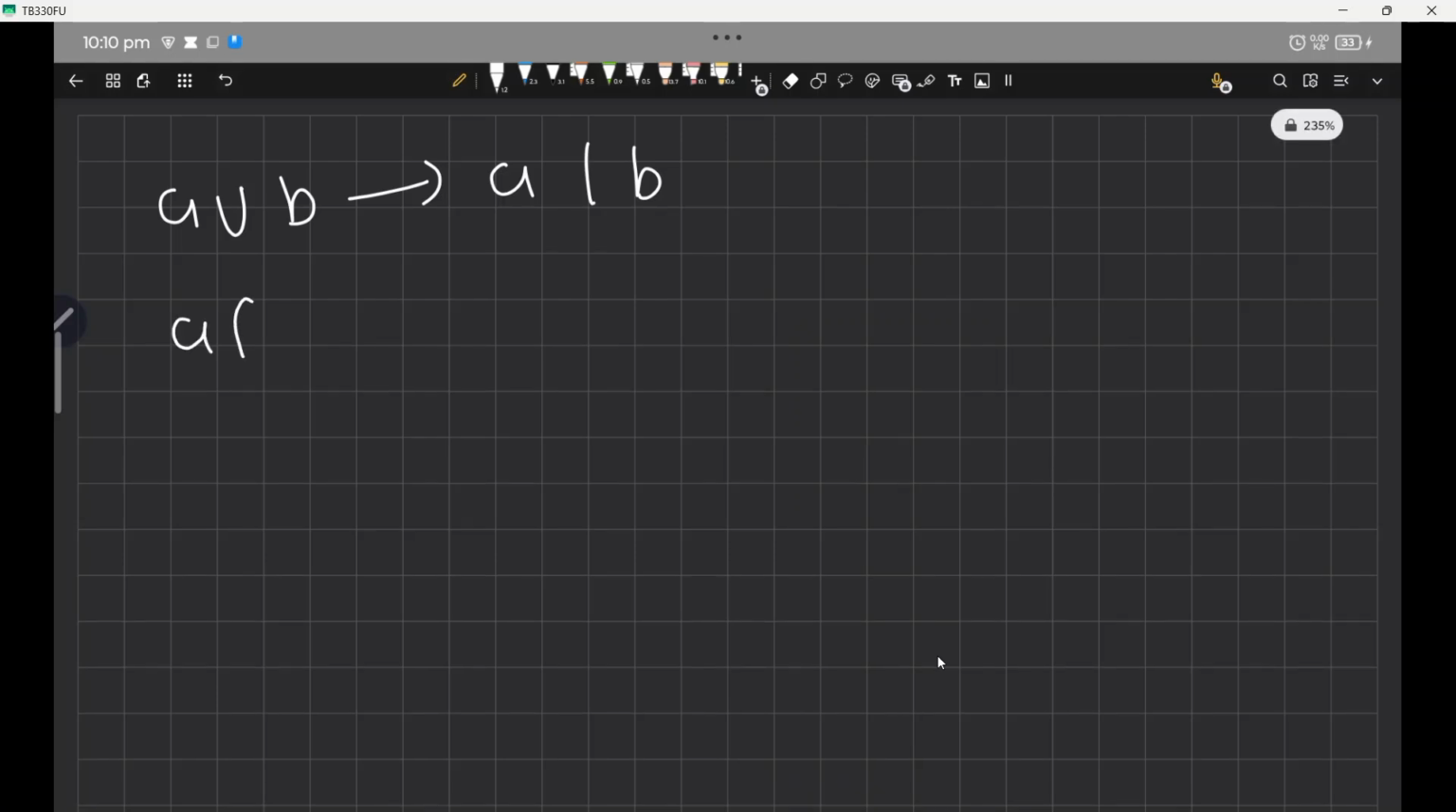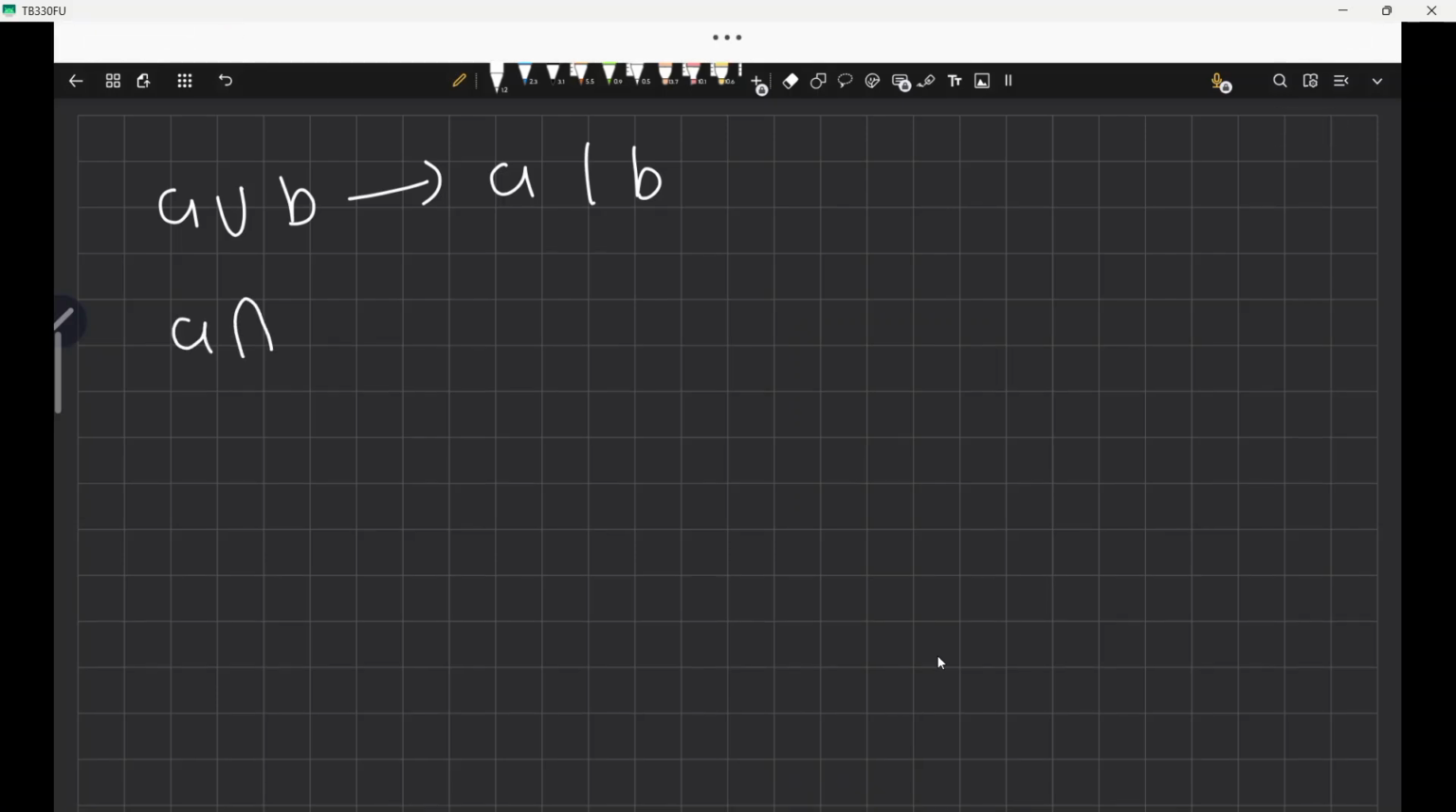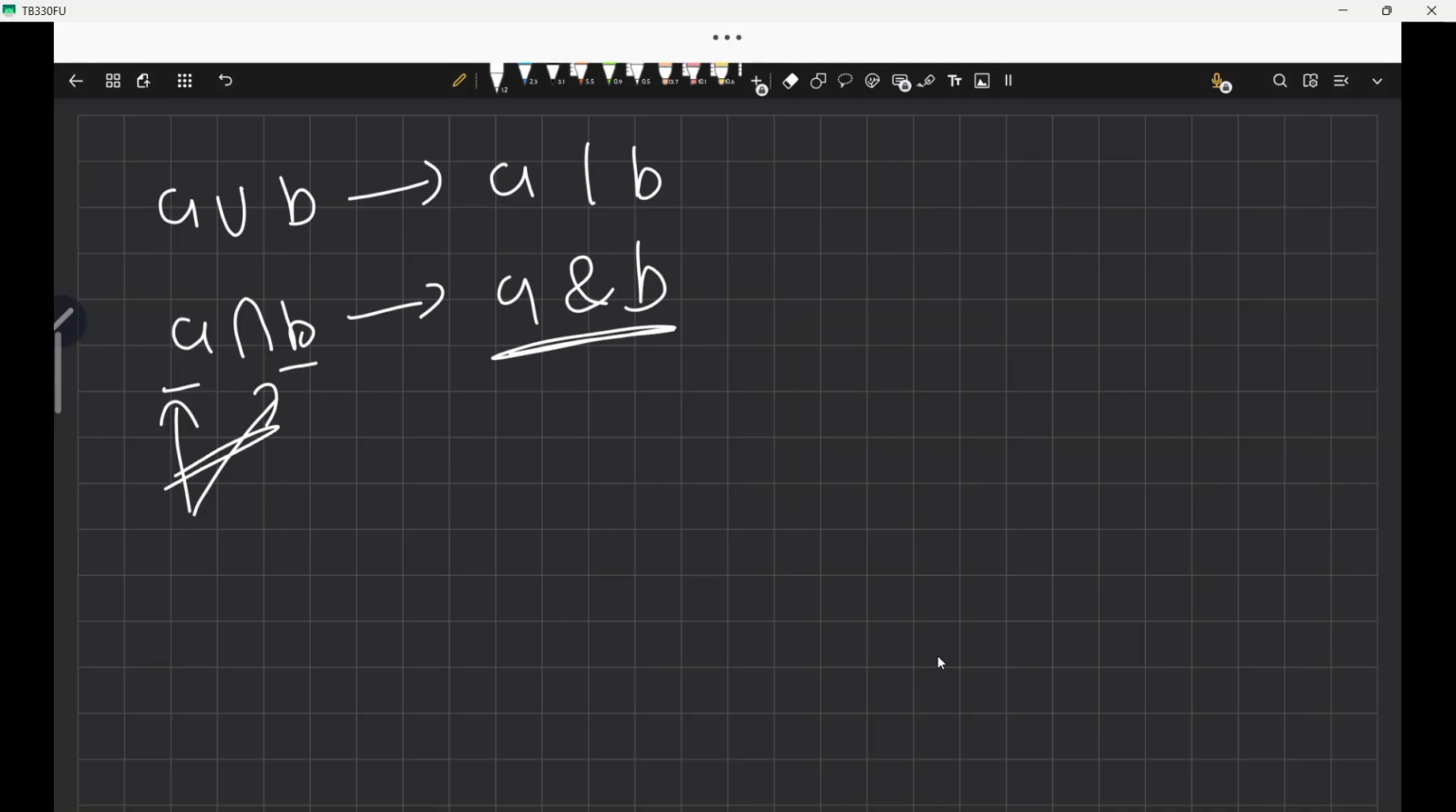What about A intersection B? A intersection B is going to be nothing but A and B, because intersection means that some element should be present in both of the bits, and that's what the definition of AND is, right? So that's it for the intersection. You can do A and B.